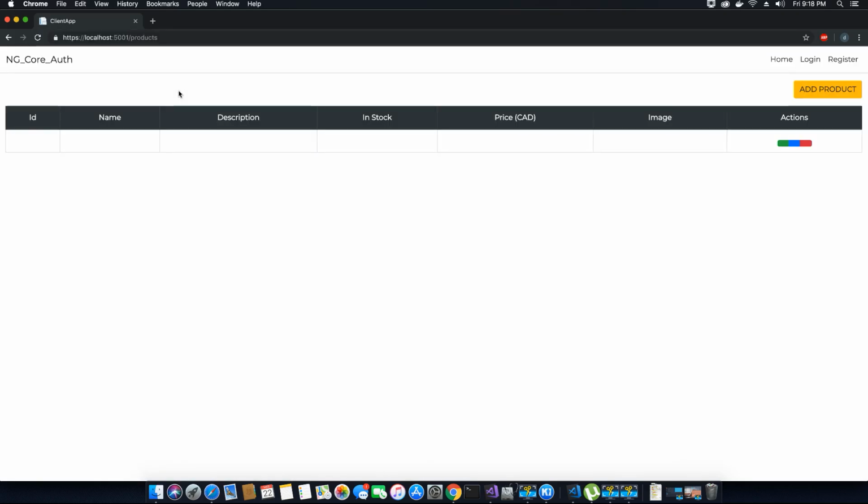So now we have our products view page, and first of all, there are many problems, but the first problem is that I'm not logged into the application, but I can still see the product page or the products list view. Now, I shouldn't be able to see this because I have not yet logged in the application. That means I don't have a JWT token and I'm not authenticated.